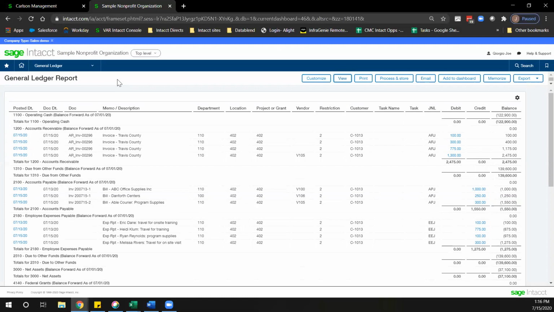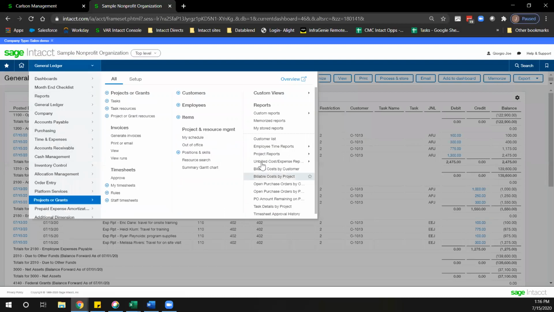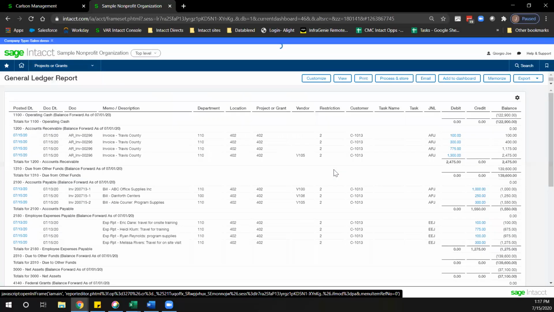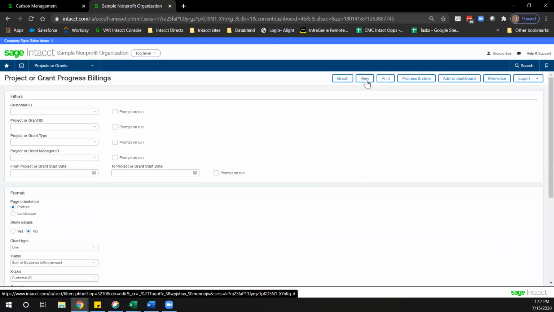So to show you how you track, because right now everything seems maybe like it's in a black box, there are some reports that you can use. One of my favorite reports is the project or grant progress billing. When you look at this report, I'm going to say I want to see details.